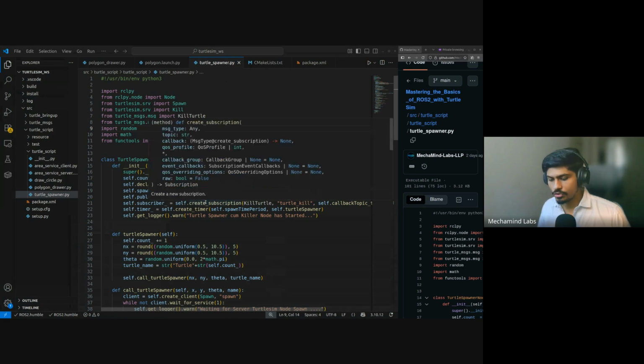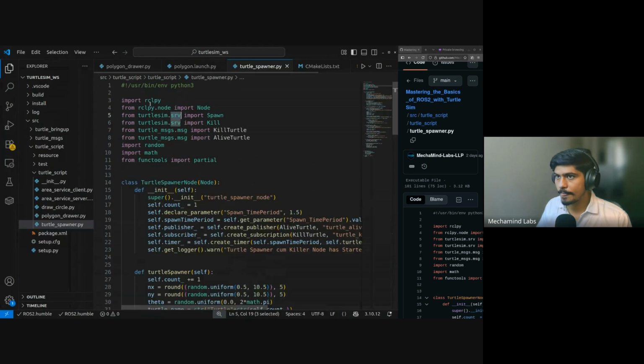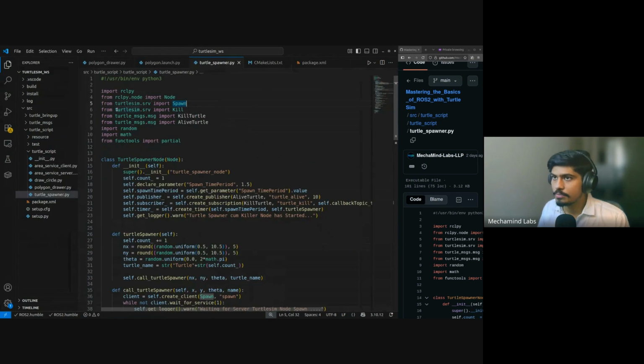Okay, so let's check our turtle spawner node, which spawns turtles at random positions. So let's go through it. What's happening? We have the RCL node. Yesterday we saw that the spawn service was present inside turtlesim srv spawn. So we are calling the spawn service. This is not a message. This is a service. This is SRV. We are calling the spawn service. Then we are calling the kill service.